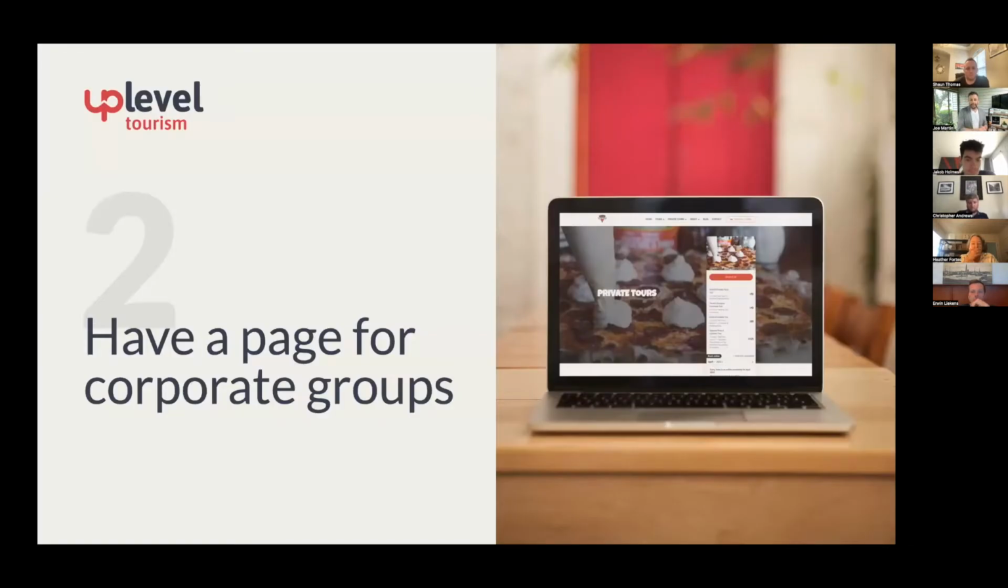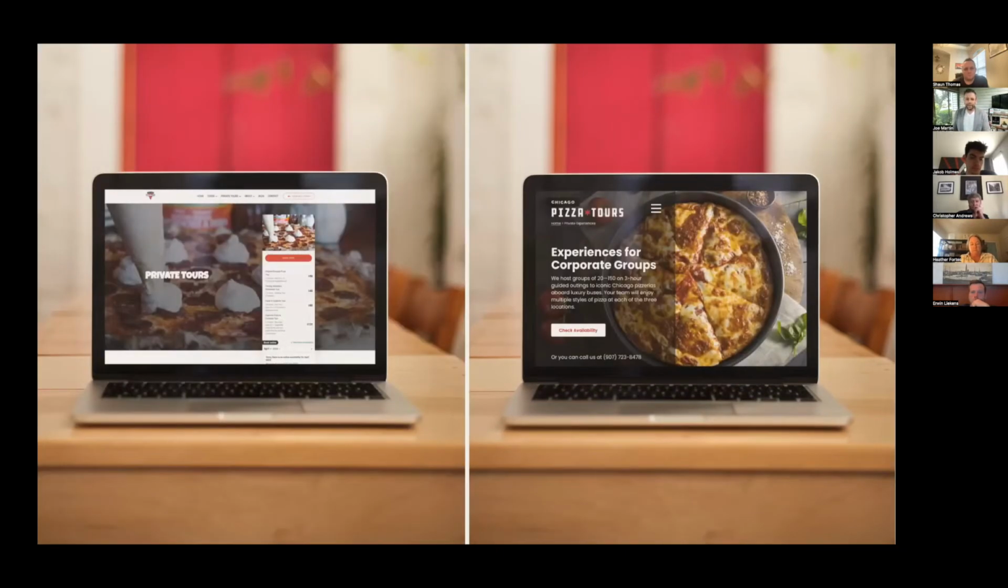On this other idea of having a page for corporate groups, this is where we want to keep that conversation aligned. I want to be able to talk to you about corporate groups. I don't want to say, hey, Corey, we have a great solution for your company. You have 100 people. That's fantastic. We can help you. And then you just have a page that says private tours on the left, and it looks like they're just getting a receipt popping up with numbers on it and a button to hit. On the right is a page we've done for Chicago Pizza Tours. It starts the conversation.